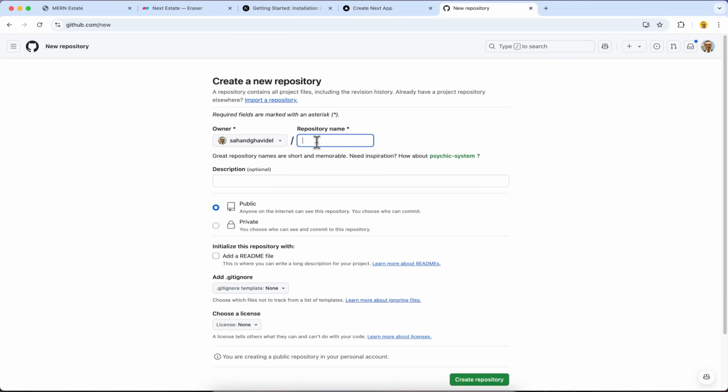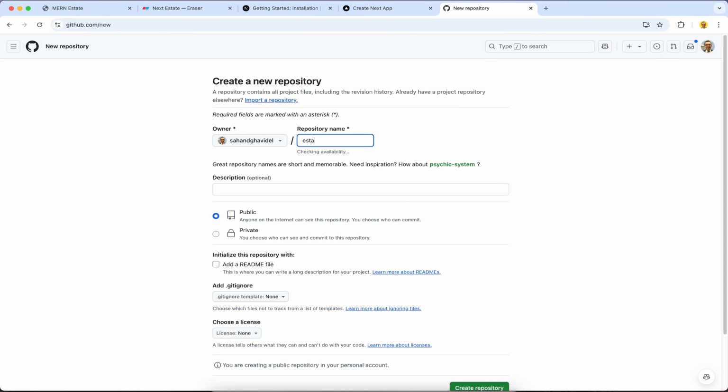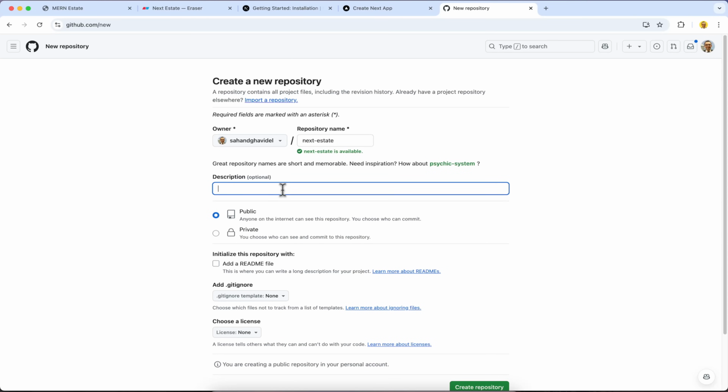Here, let's add a repository name. For example, Next-state. And the description is going to be a real state website using Next.js and Tailwind CSS.